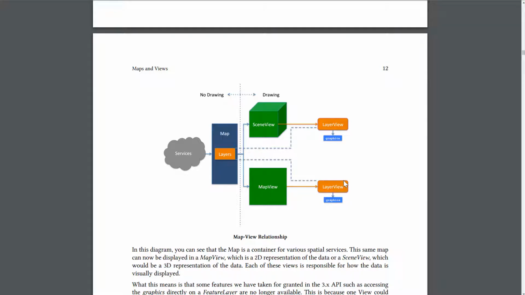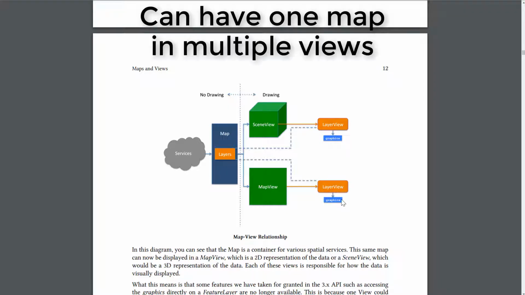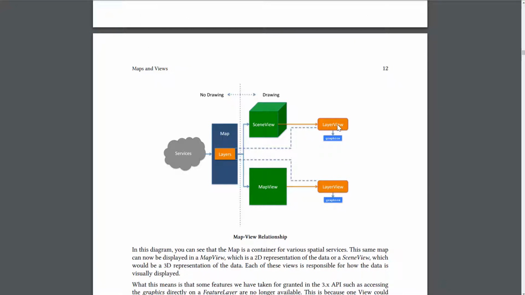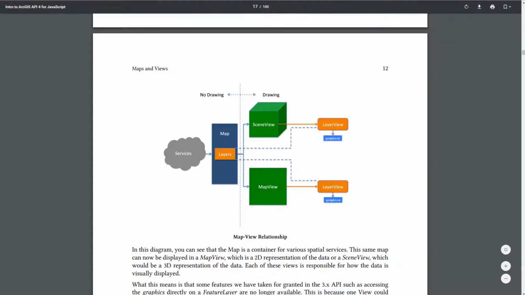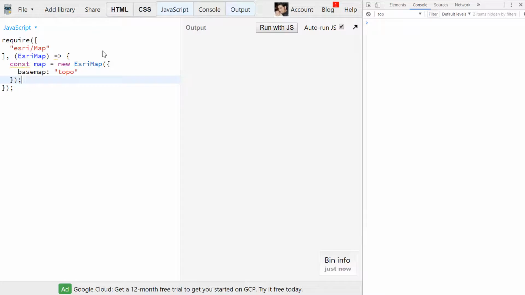All right, so we've got these layer views in here. And those layer views contain the actual graphics that are being drawn on the map, which for feature services contain the information about what's drawn for the map. So it's up to the layer view to manage the drawing of the layers, and it's up to the views to manage all the data that's inside the map, right? So everything's kind of separated out.